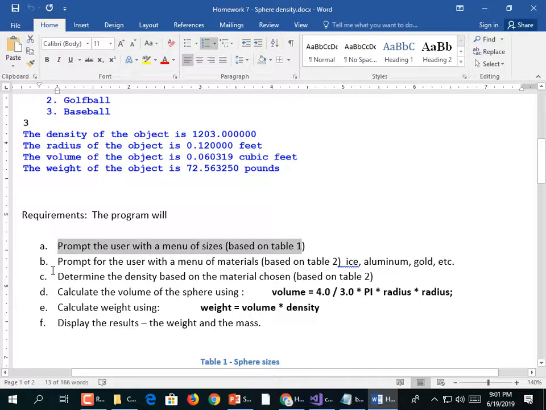So once we know the size and once we know the material, we can determine the density, we can calculate the volume using an equation, and we can calculate the weight. I guess if I was going to be technical, I should call it mass. Using that formula and display the results. Now, why don't we just give this a little bit of a start? And then we can finish this homework up at home.